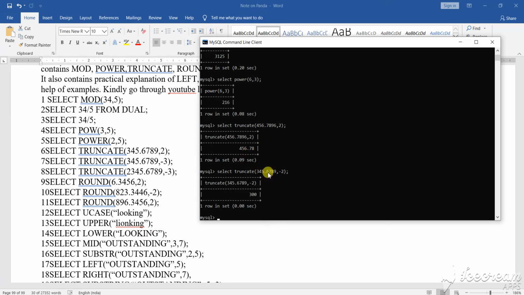But for this case, minus 2 means from the backside it is taking, that means before the decimal point. So these two places have been moved out, and 300 is being shown to you. Plus 2 means after the decimal point, and remember minus means before the decimal point. It is going to do the work and show you the work. So this is how your truncate option will work in your particular implementations.